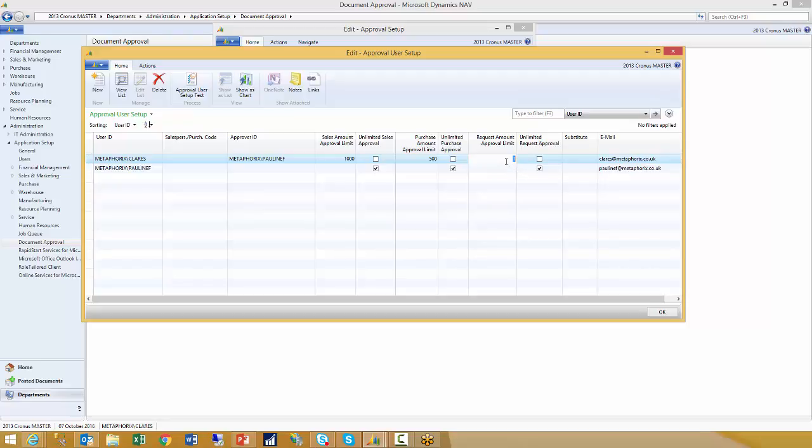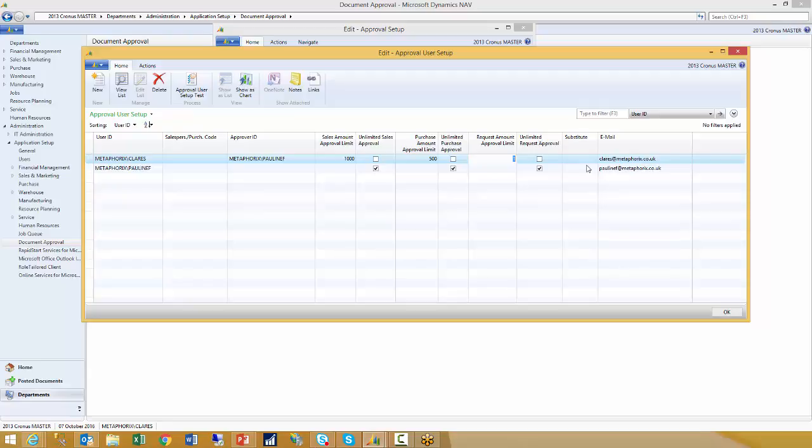This is basically telling the system that Claire cannot authorise a quote at any amount, unless of course it's less than £1. You can also enter a substitute for this approver, and in this case that would actually apply to myself being the approver, and I'll come to that in a moment. And then the email address, so this is the email that will be used if there are any approval documents to go back to Claire, so that's her address.